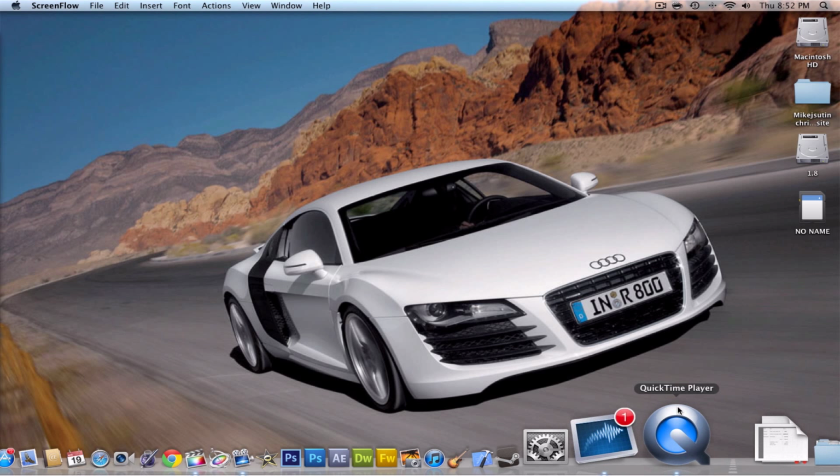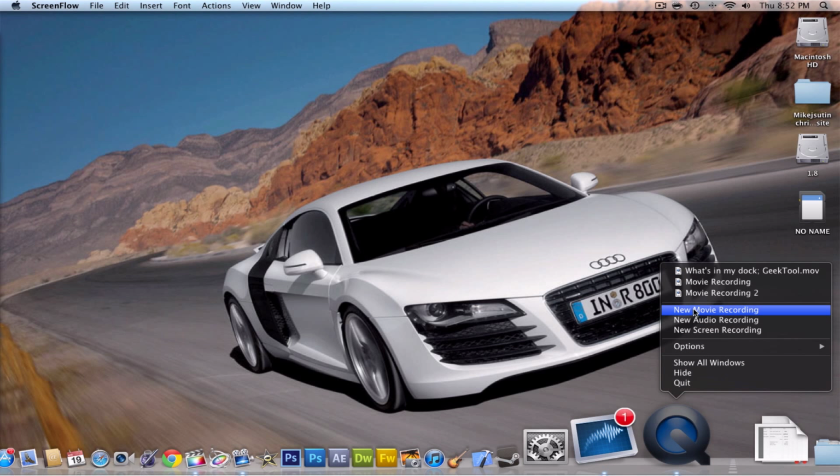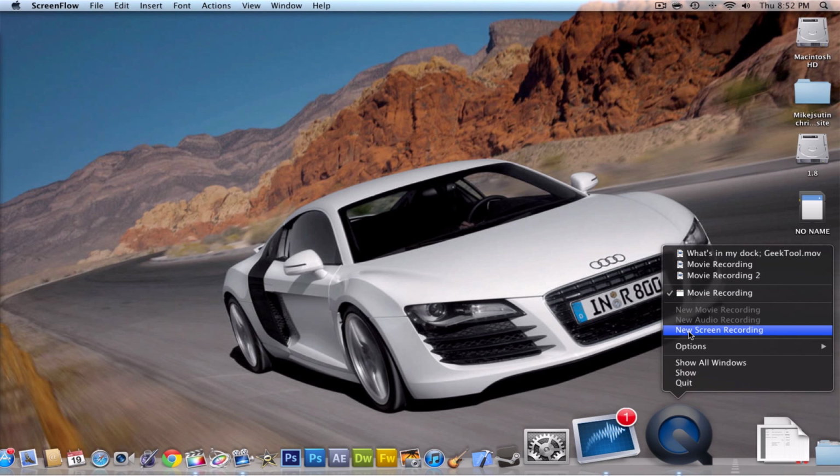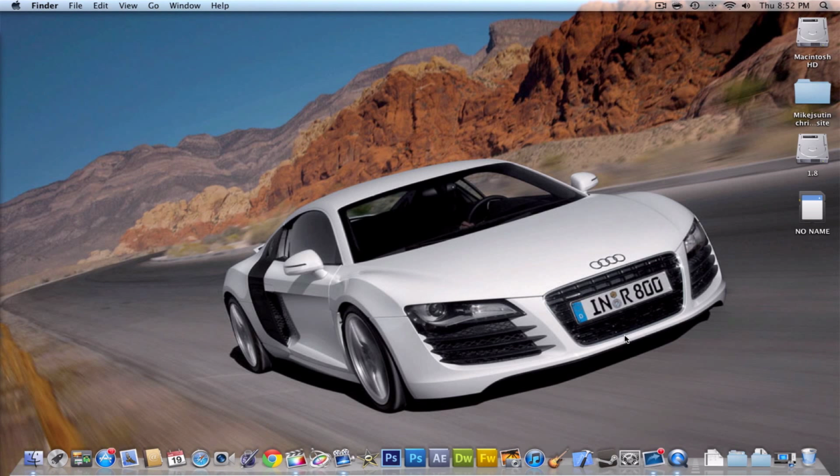But I discovered QuickTime Player comes default on a Mac. If you right-click on it and hit New Movie Recording, it will open up, but it didn't.